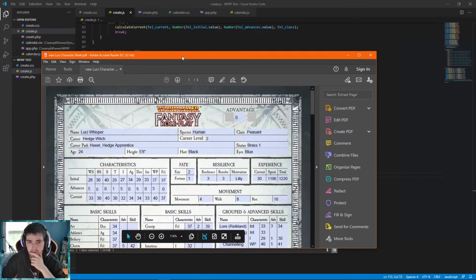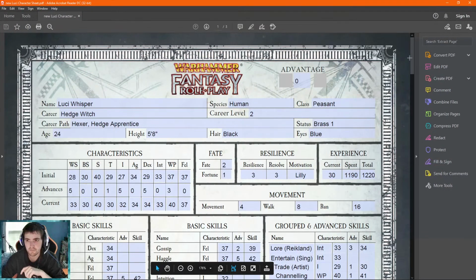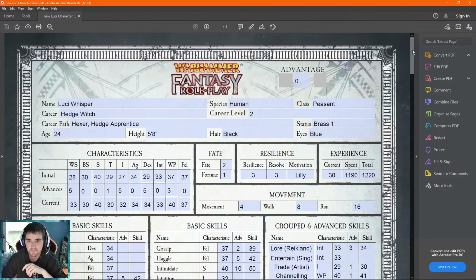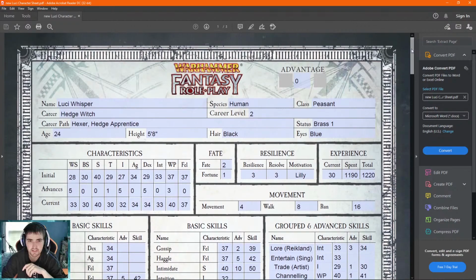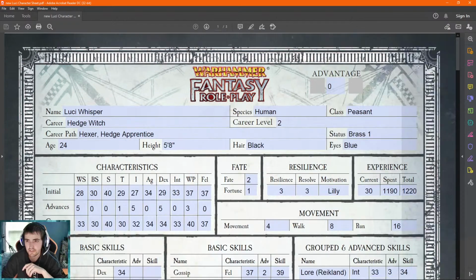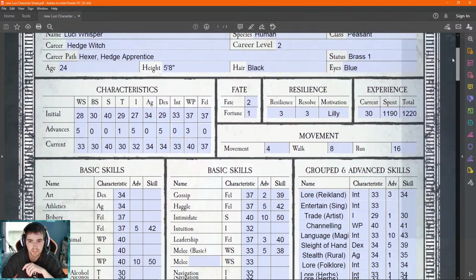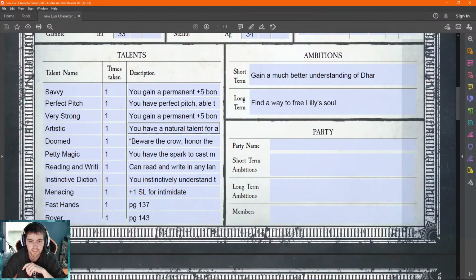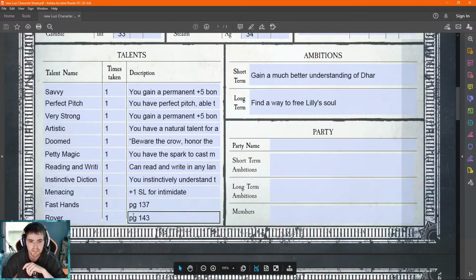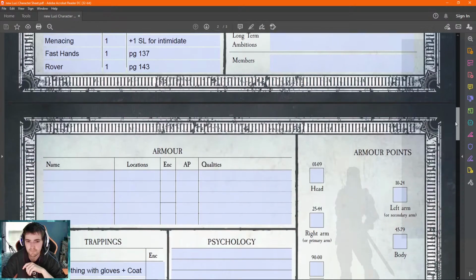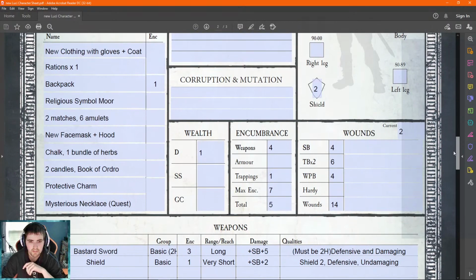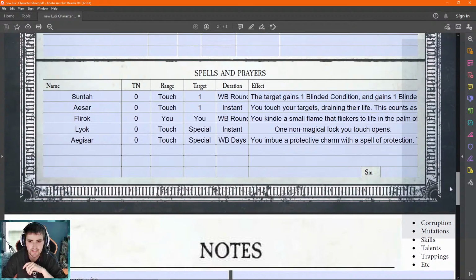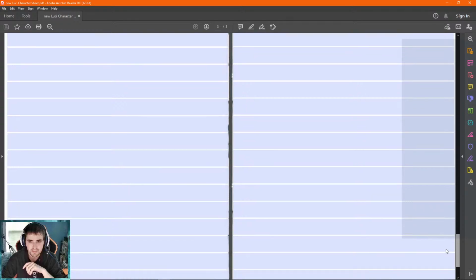Here it is. All right, so to introduce what we're doing here, this is a character sheet for a role-playing game, Warhammer Fantasy. You can see there's a lot on here. There's not enough space for a lot of the descriptions, and we just ended up saying page 143. You can see just how much is on here.